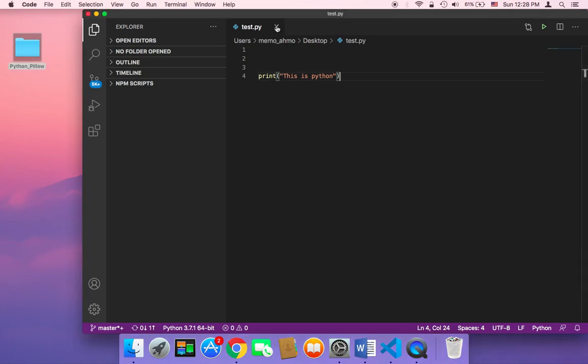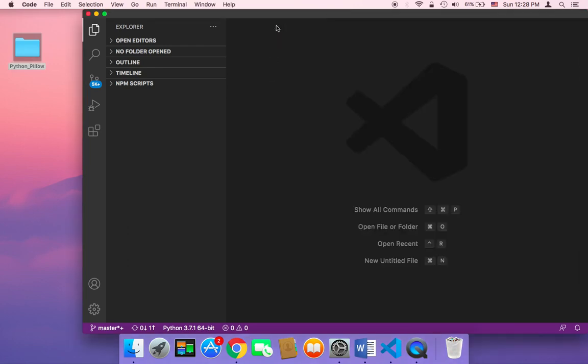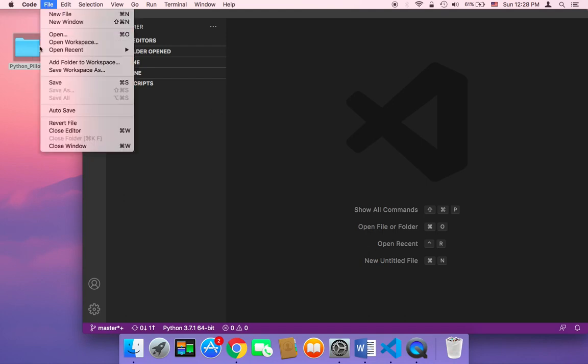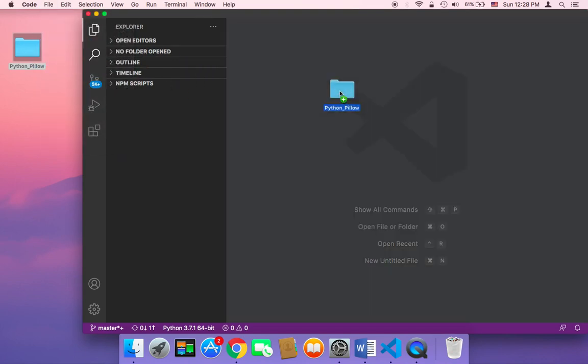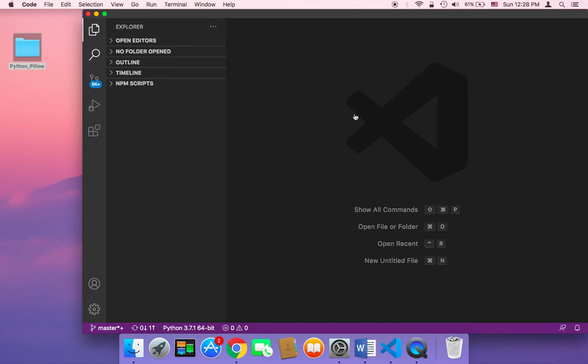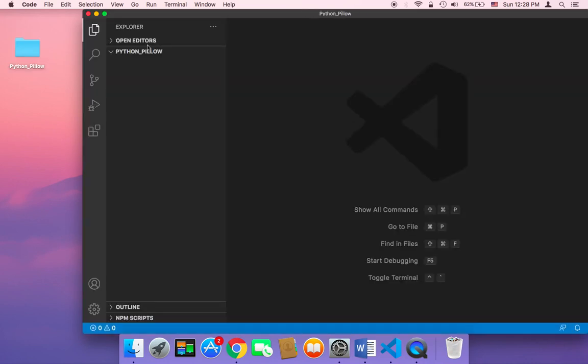And then in order to open it in Visual Studio Code, first of all, I'm going to close this file. We no longer need this file. In order to open this folder in Visual Studio Code, you can either click on File and then Open and then select it, or you can simply drag it and drop it on Visual Studio Code and it will be opened. So as you can see now, we have here Python Pillow, which is the folder that will contain our Python scripts.